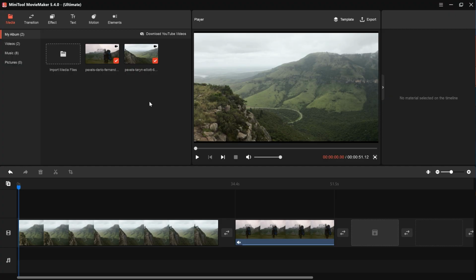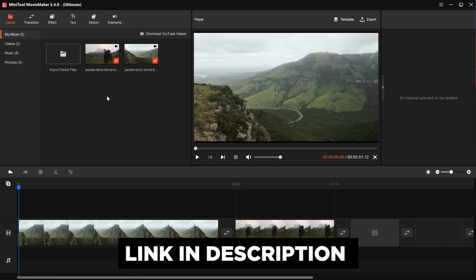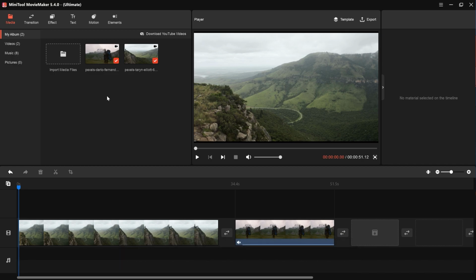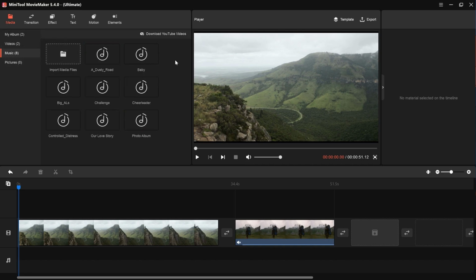So here we are right inside of MiniTool Movie Maker. As you can see, the interface is really clean. The first option we have over here is media. You can import anything right here that you want to use in your project. It may be a video, image, or any type of audio. By the way, we have a pre-made track right here that you are free to use in your project.